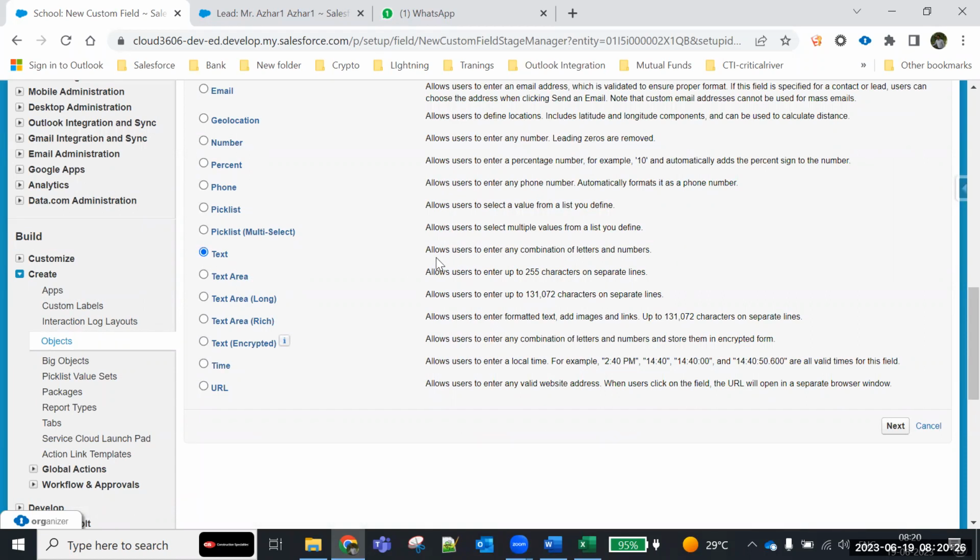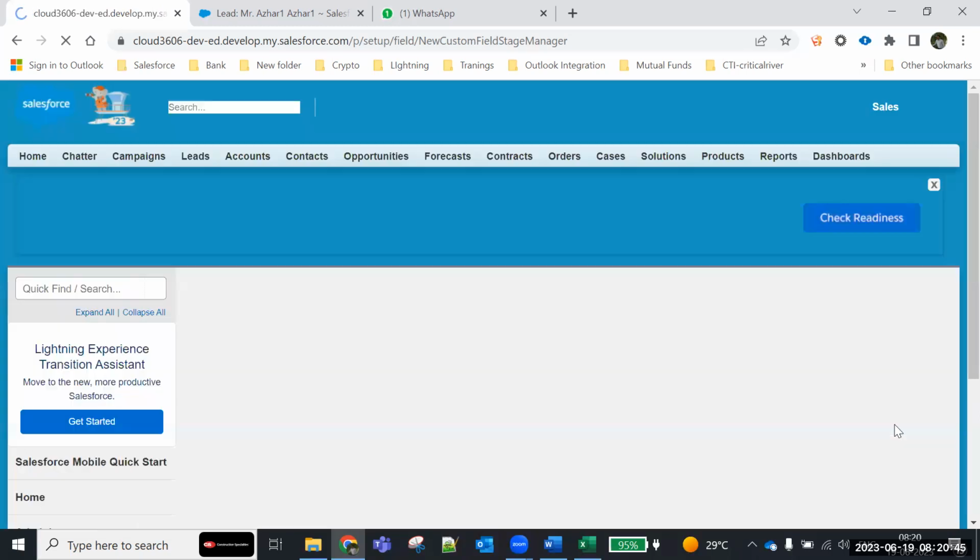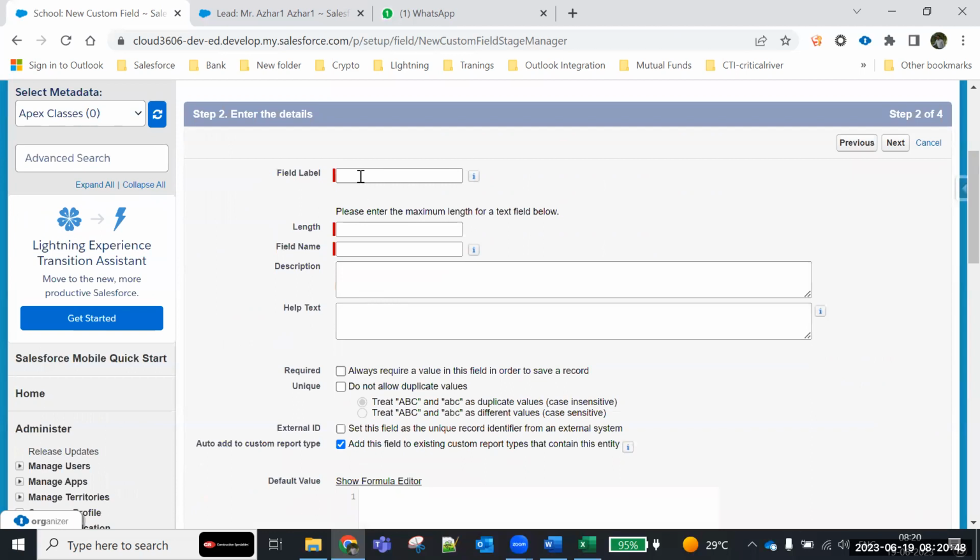So here there is a small description: allow user to enter any combination of letters and numbers. So text is used to allow users to enter any combination of letters, numbers, special characters, etc. Okay, text. Click on next. Street. Right. And then, when you select text as a data type, you have to enter the length.